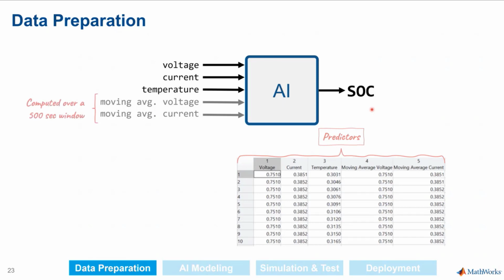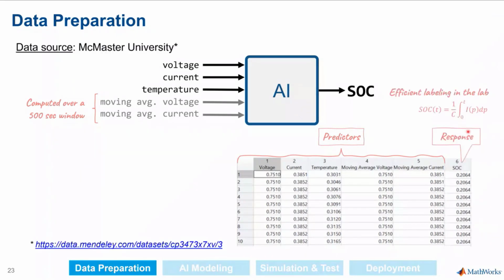So in MATLAB, that's how it would look. You have the table, you have different measurements over time. The time is increasing in the vertical direction. And the response is the state of charge.